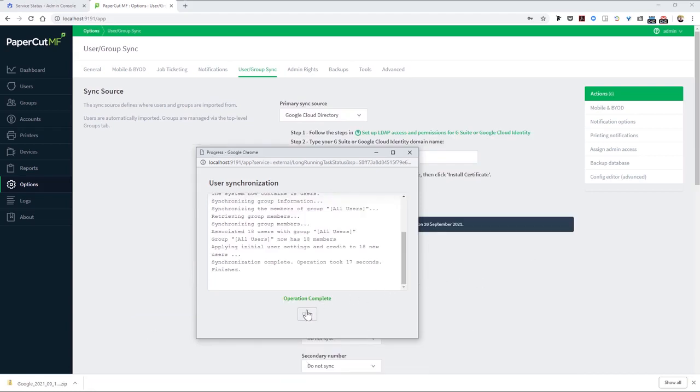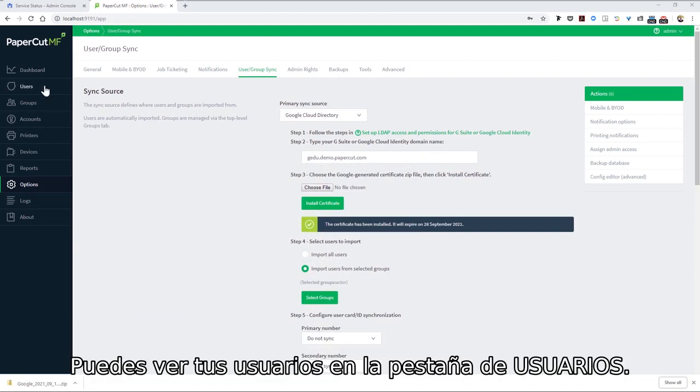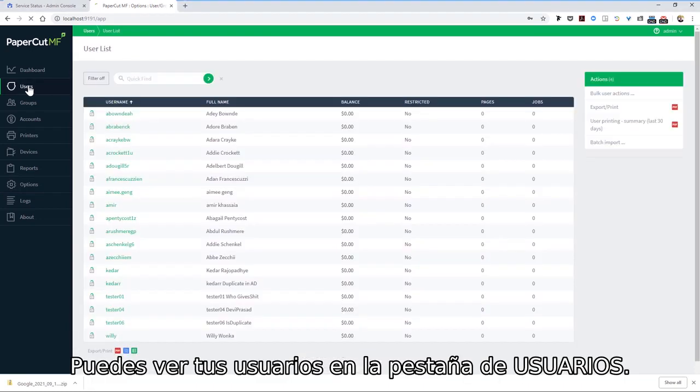We did it. Every evening from now on, your users will be synced from your directory. You can view your users in the handily named Users tab.